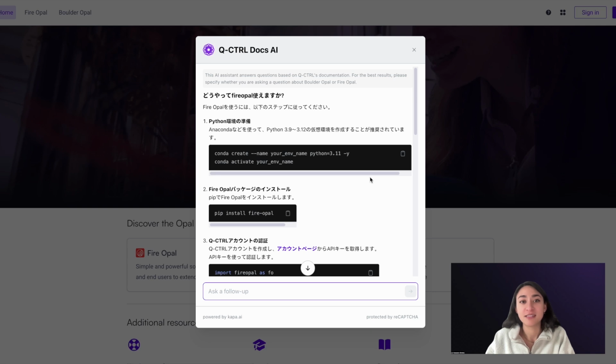Our new AI assistant supports anyone, anywhere to take advantage of Q-Control products. Start unlocking enhanced performance on quantum computers by asking our AI today.